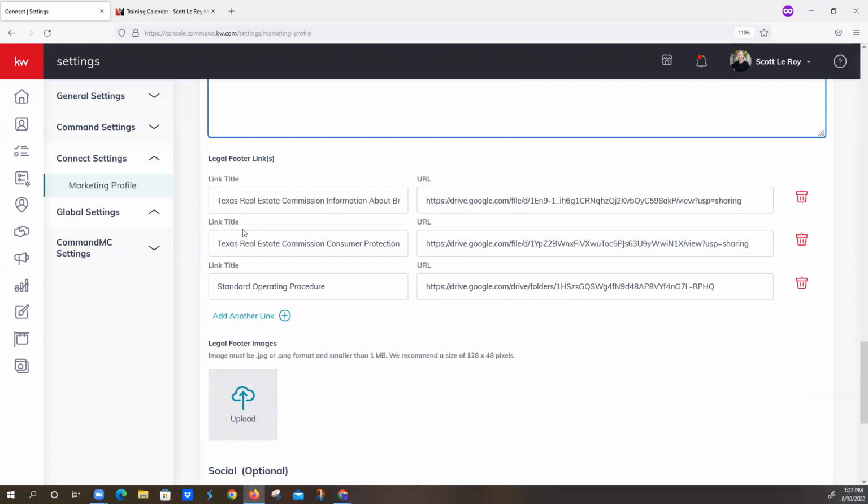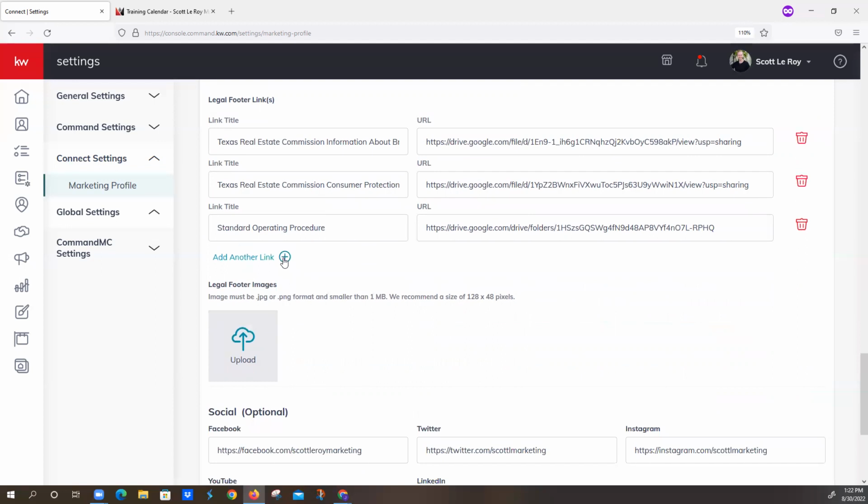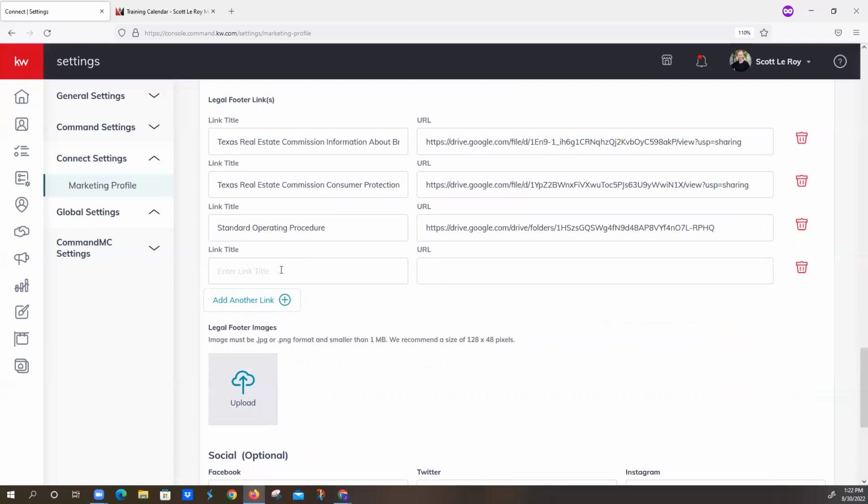Now we have seen that Texas and New York do have some standard operating procedures. Texas has the IABS, information about brokerage services, and then the CPN, consumer protection notice. So if you don't have those, we can help you add those legal footer links right here. And if you had something else, we've seen a lot of people recently add their Redfin partner link right here. So super easy to do. It just has to be your public facing URL. And let us know if you need help on that.